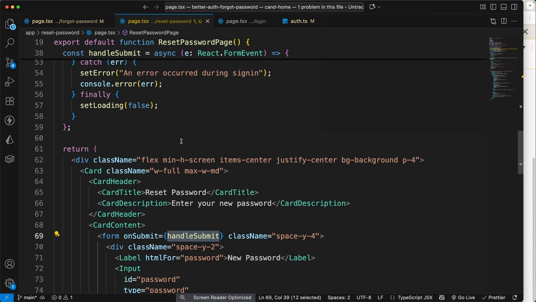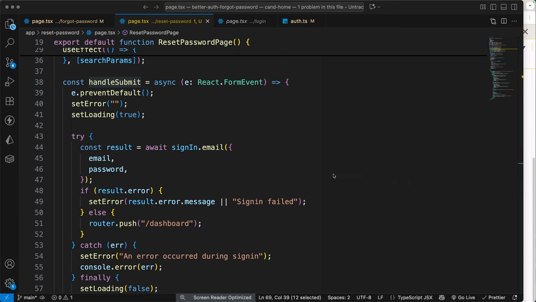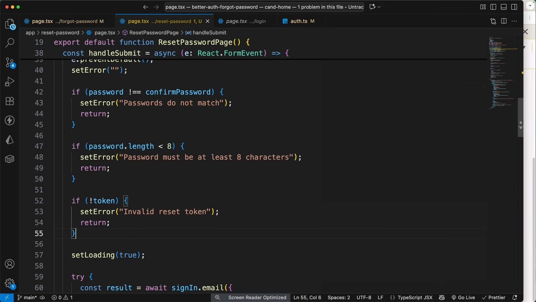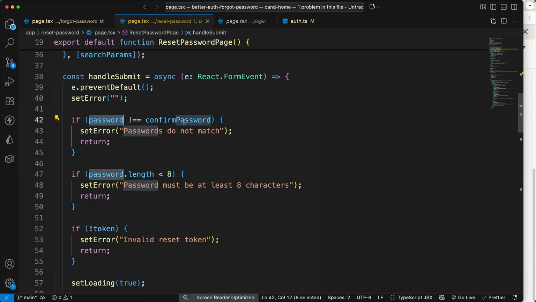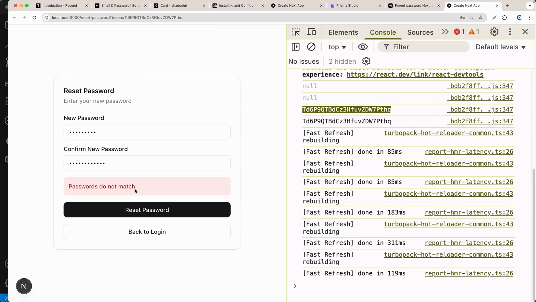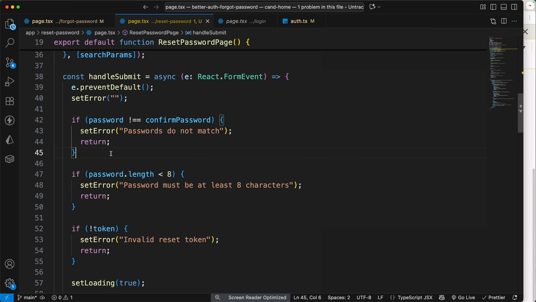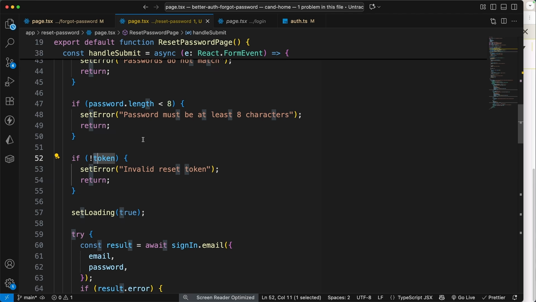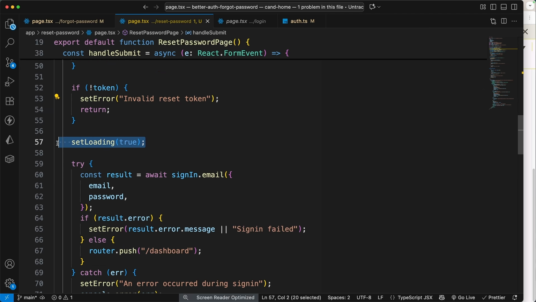And then the next thing we are going to do is let's take a look at the handleSubmit function in here. So the first thing is, I think we need to check, right? Before we set the loading to true, we need to check if the password does not match. Just set the error to password do not match. So here, if I do not match the password, as you can see, password do not match, right? And then if the password.length is less than 8, we have this error message. If the token doesn't have a value, we have this invalid reset token. And then finally set loading to true.